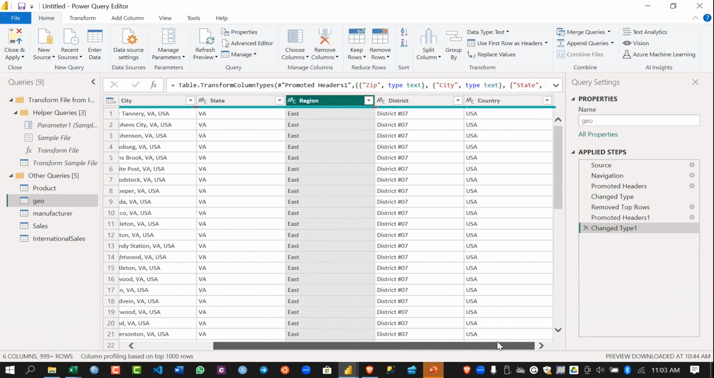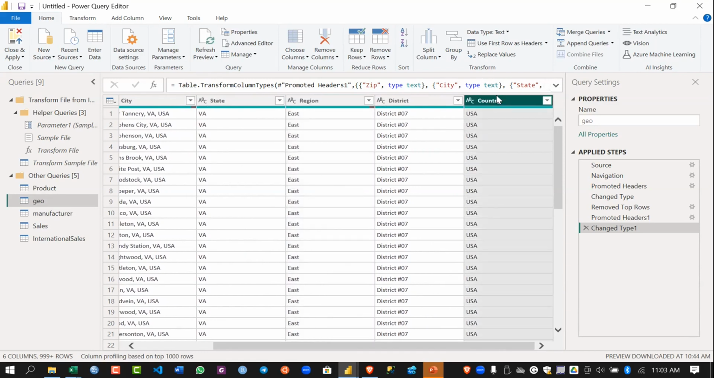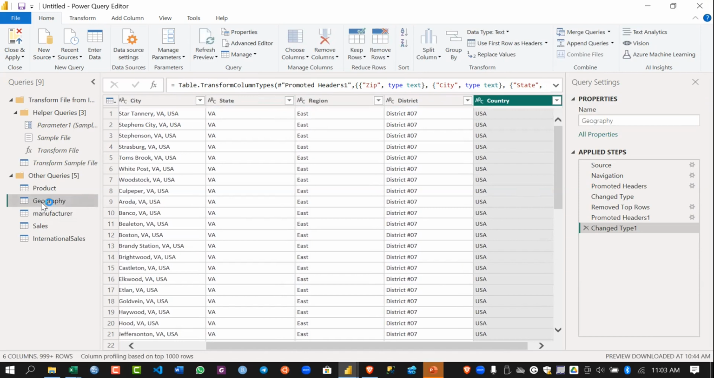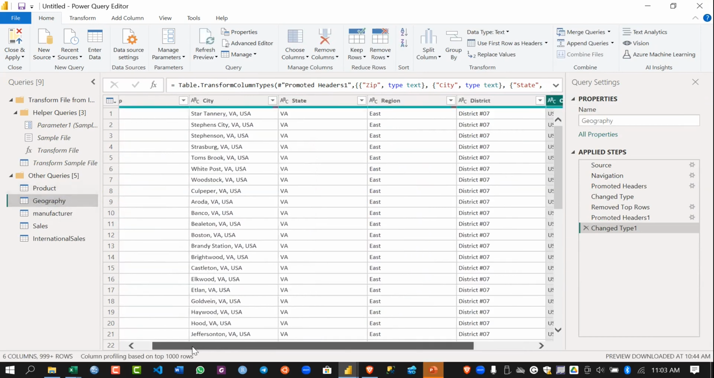So we also have the city column, the states column under this geography table, the region, the districts, and we also have the country. So we are done with the geography table now. We're going to rename it to geography. So we're already done now with the geography table.